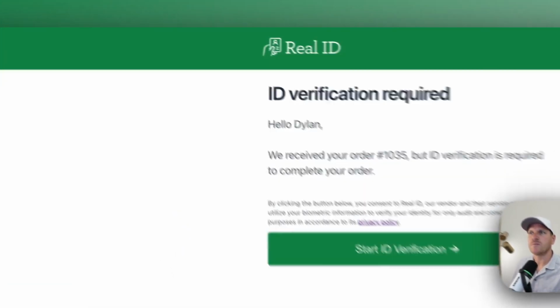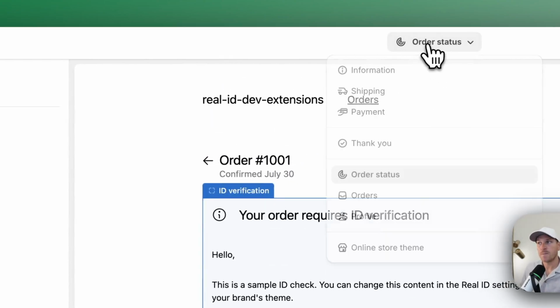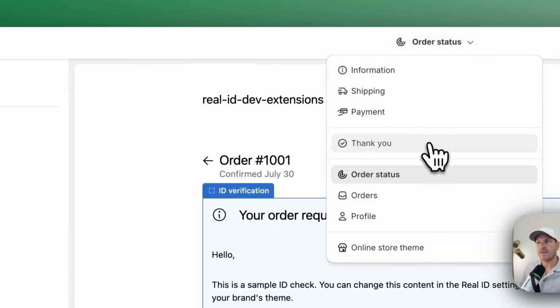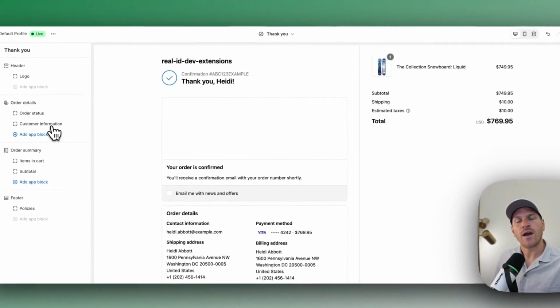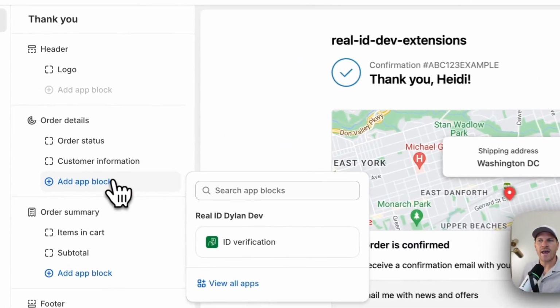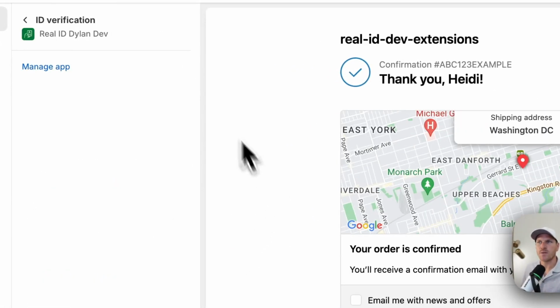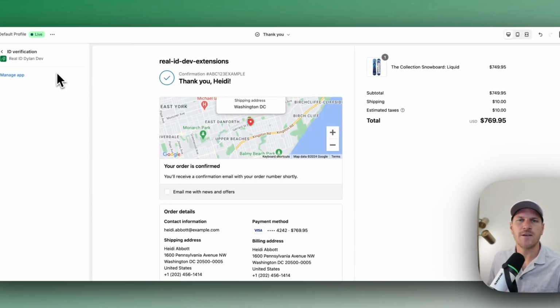One last note I wanted to make, I showed you how to add the ID check to the order status page. I also recommend adding the ID check to the thank you page as well, because after a customer places the order, they're first shown the thank you page before they see the order status page. So you can add the same block here to the thank you page, and that way they'll be shown the same feedback that is consistent that their ID check needs to be completed after purchase.